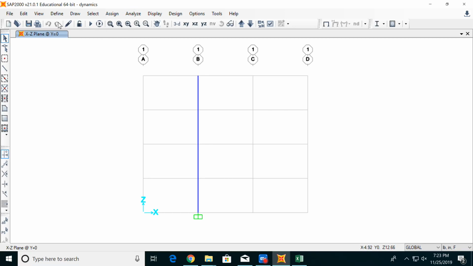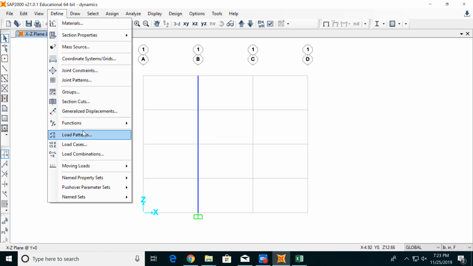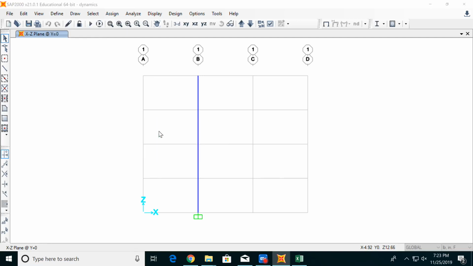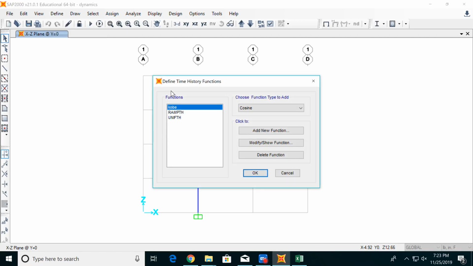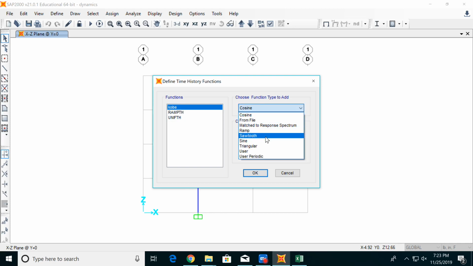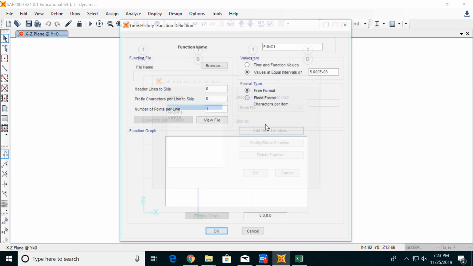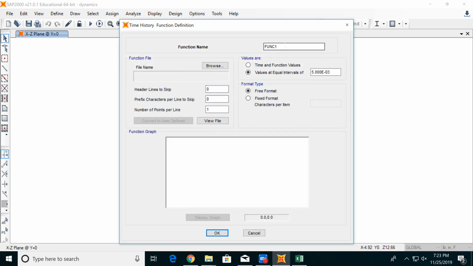So to do that, we're going to go to Define, scroll down to Functions, and then hit Time History. From there, we are going to switch this function add to from file, since we have that text file downloaded already. We're going to add a new function, and just like we've been doing with the past parts of this video series, we're just going to change this name. I'm going to choose the name Italy because our earthquake was downloaded from Italy.